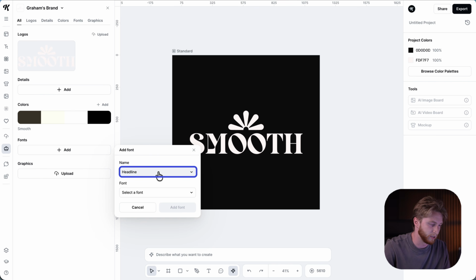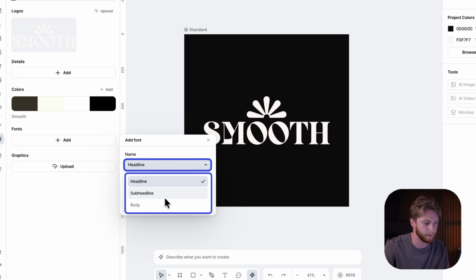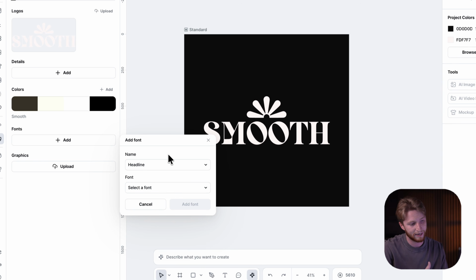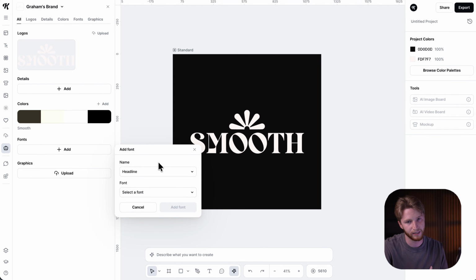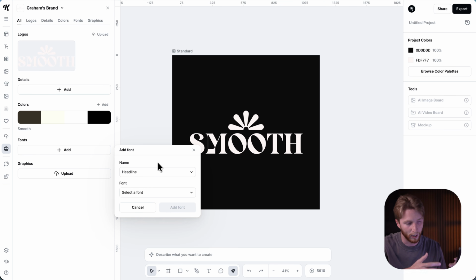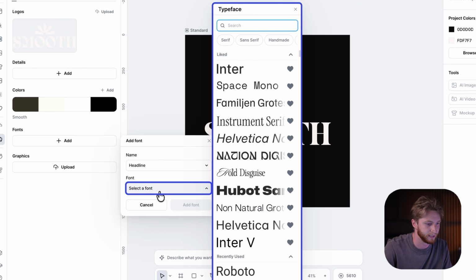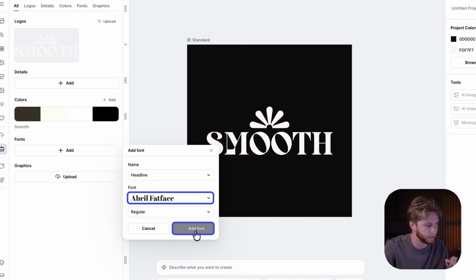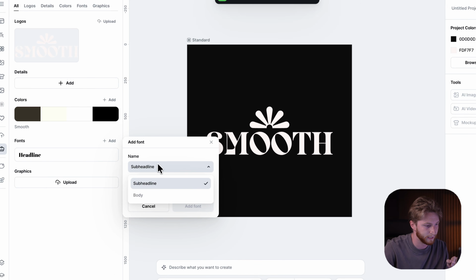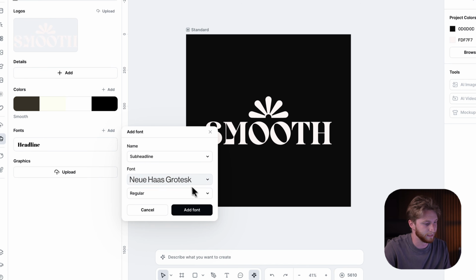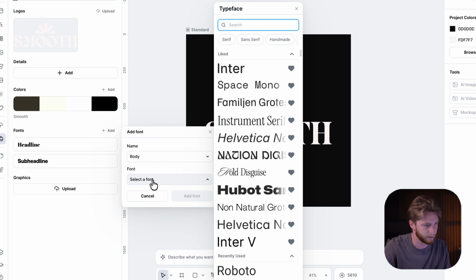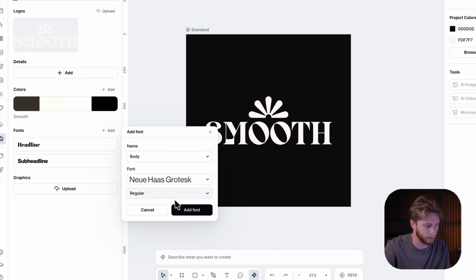Fonts, we have a couple of different options here. Headline, subheadline, body. Once you fill out all three of these, it basically gives you an option to just name whatever the font category is. So say for example, I said headline, selected a font. This is my headline font, add. I can add another one. It gives me two options there. So subheadline, let's go with something clean like that. Bold. And then body text. I'll just do a lighter weight of this.